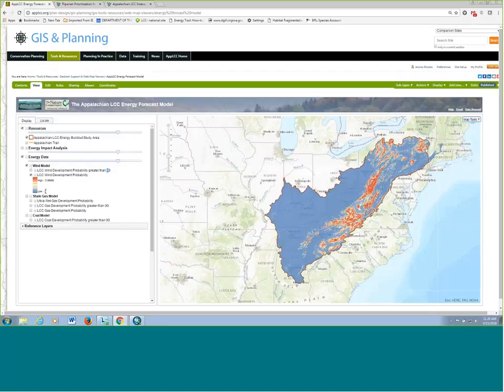Because 90% might be a good threshold, but you might also want to look at stuff that has an 80% probability, and you can do that with the other range. And so you have that for shale as well as coal. So that's the straight-up data output from the analysis.